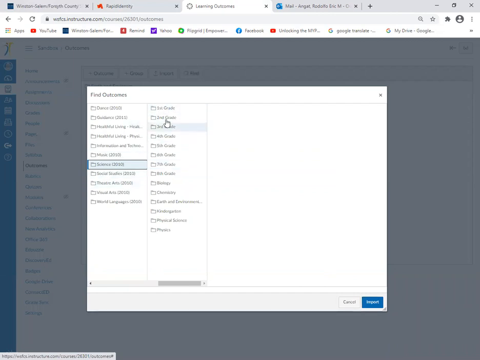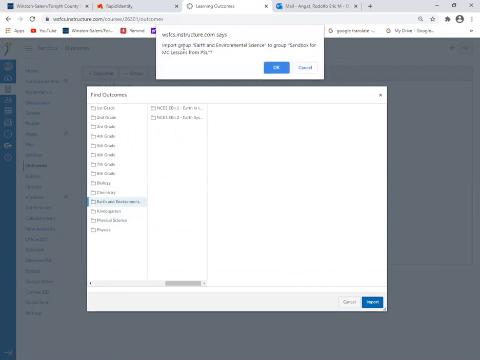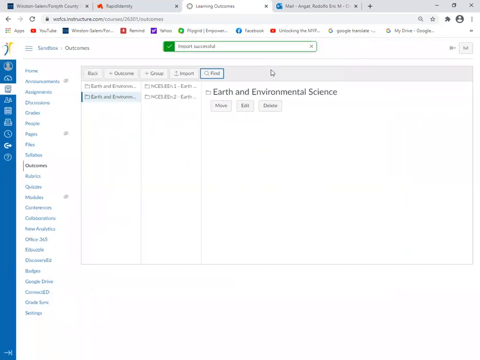And under science, I'll be seeing a lot of grade levels here. Since I teach Earth and Environmental Science, I'll be clicking Earth and Environmental Science. And after that, I will be clicking Import. And I will be given the option again. And then I'll click OK. And voila, the import of the outcomes or my standards is successful.